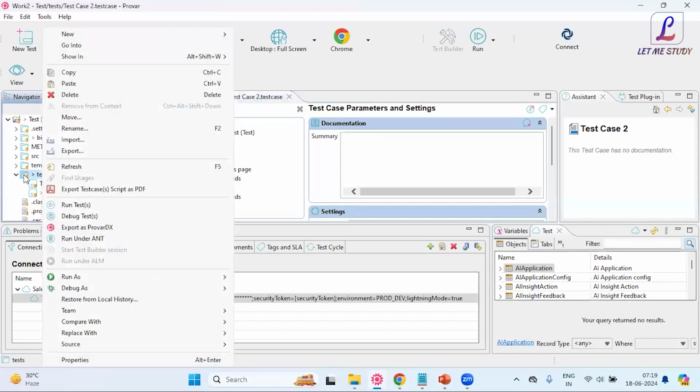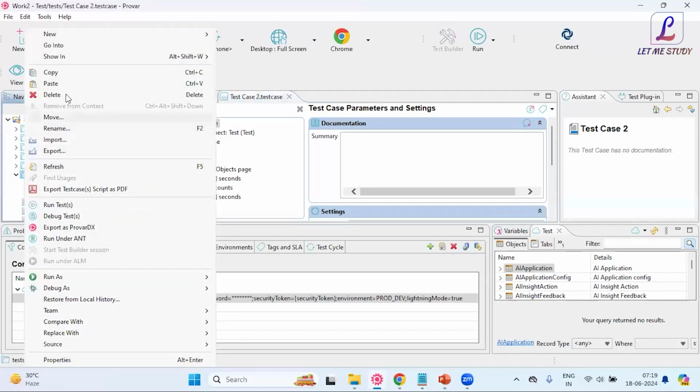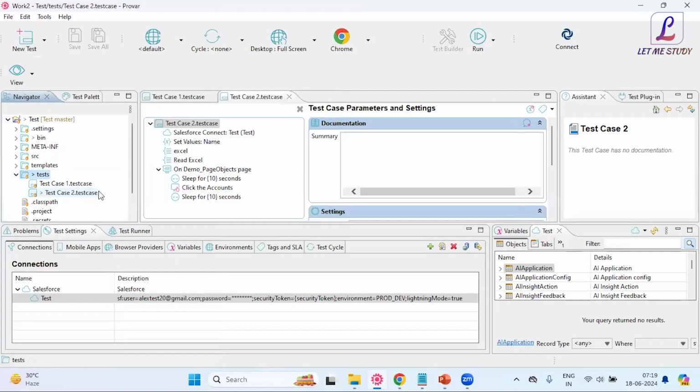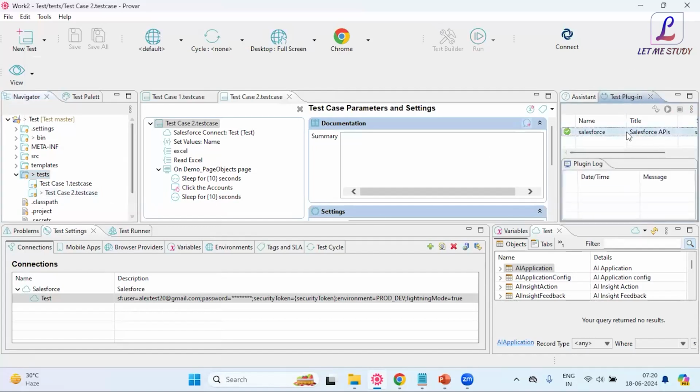Here I am right clicking on new. There is an option for folder. Okay, got it. After that, something important is the test plugin. So what is this test plugin?